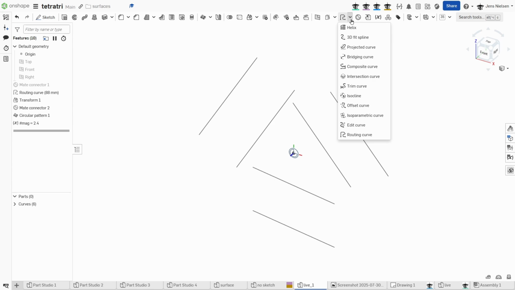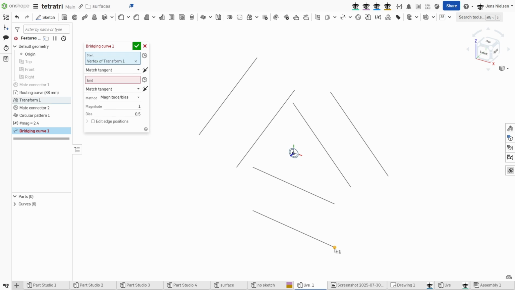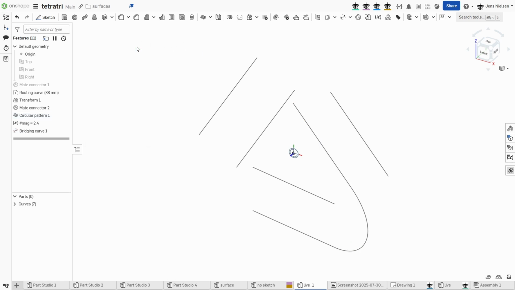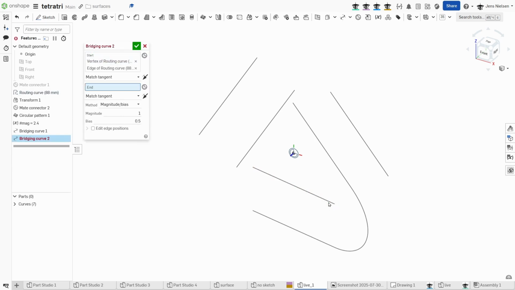and continue by defining my first bridging curve. From this endpoint, matching the tangency of that curve or that line to that endpoint here and that line. For magnitude, I'll use our variable, accept that and repeat that process with this one.